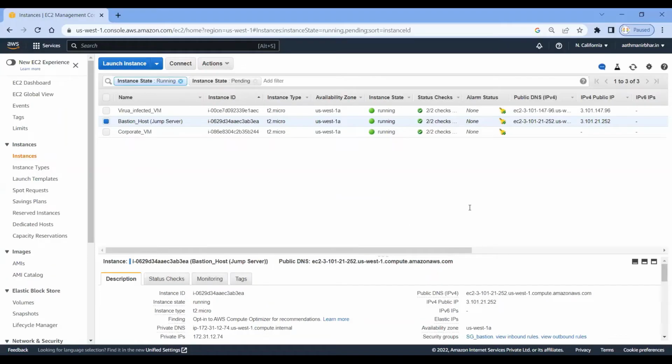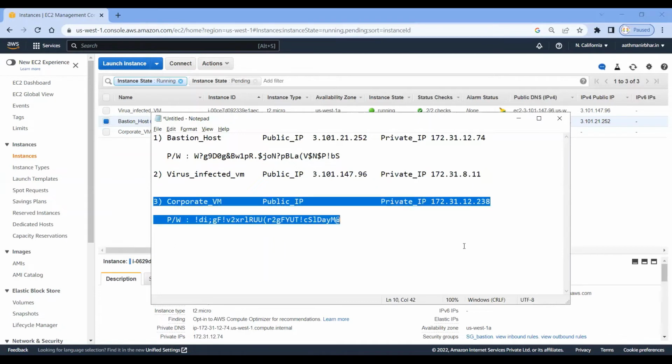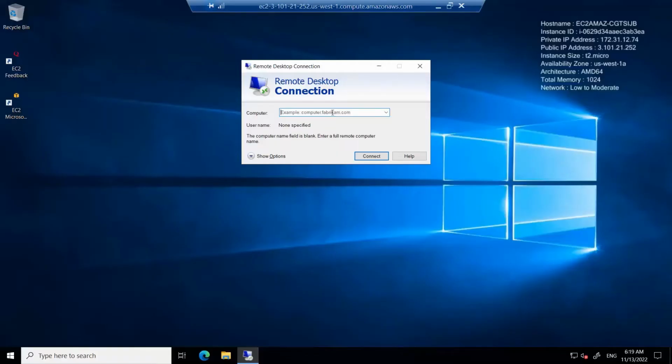Okay. So I need to use this private IP address of my corporate server and the password to log in. From where? From my Bastion server. So I have captured this private IP address. I'll go back to my Bastion server, that is the jump server. I provided the IP address, click on connect.